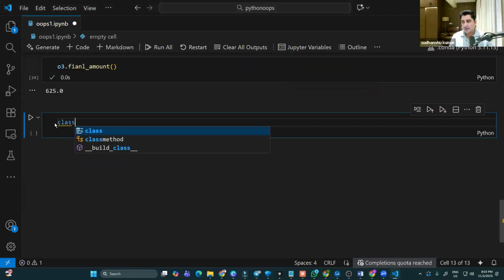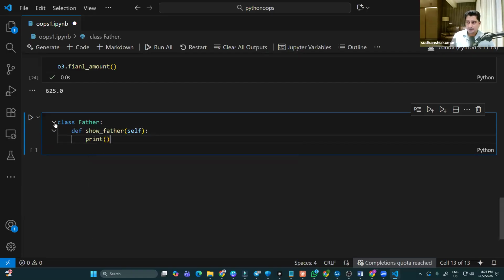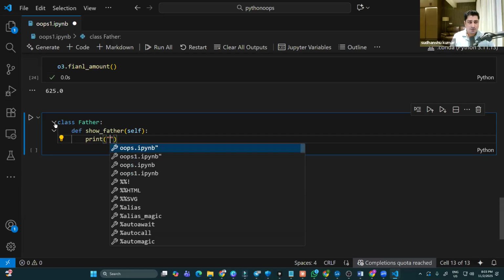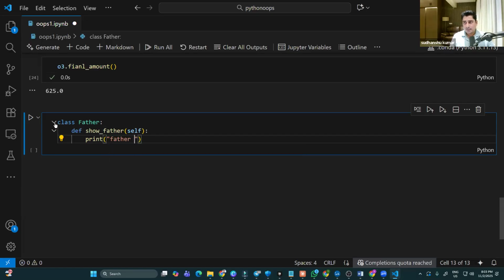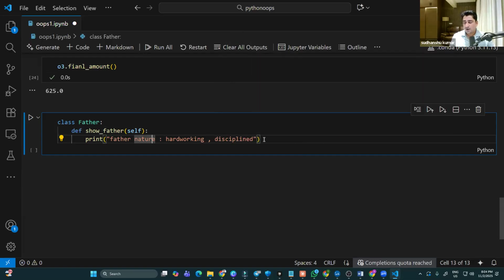Here, I'll create a very simple class for your understanding purpose. Let's suppose I'm going to create a father class, right? Now, father will be having some function, let's suppose. I'm creating a dummy function, show father, and this takes self, and it is just going to do a print. Whenever you call this function, it is just going to print father's nature: hardworking and disciplined, let's suppose. So this is one of my classes.